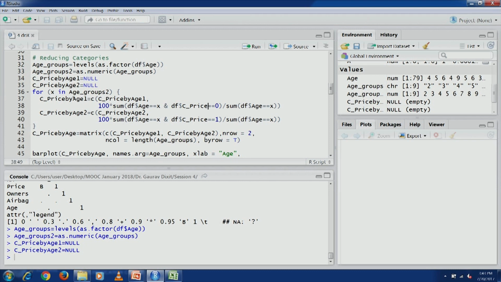So you would see first C price age 1 is actually we are trying to find out the percentage values where age belongs to a particular age group, and the C price is also 0. So we want to find out the percentage of that. Similarly for C price 1, we are going to perform the same thing.